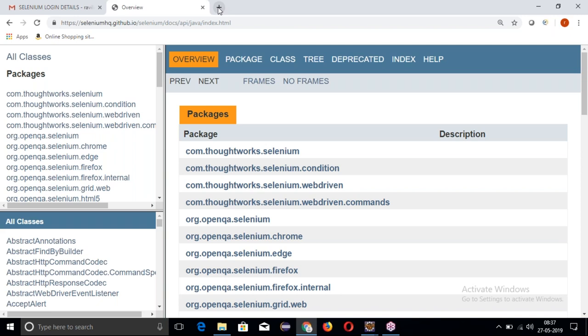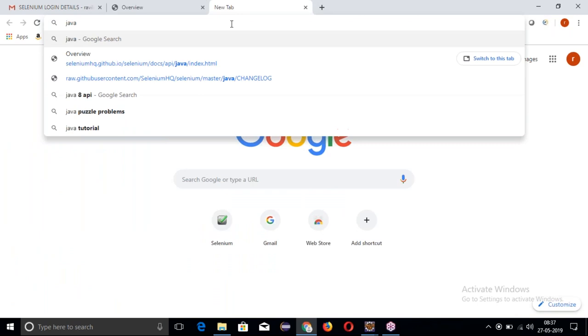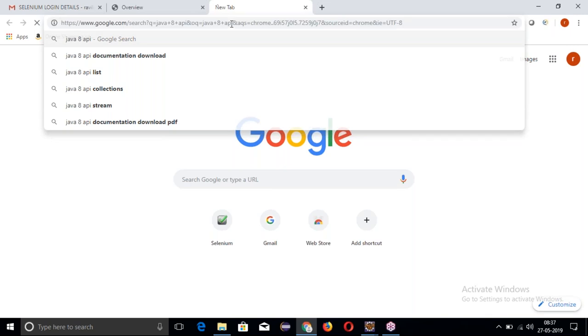Whichever version you prefer to buy, you refer to that version's documentation, because the specific features and specifications of that version can be seen only in that respective document. In the same way, whichever Java you want to watch, we have to open that version's API. My system has Java 8 installed, so I'm searching for the Java 8 API. If you want Java 9, then we have to search for the Java 9 API.